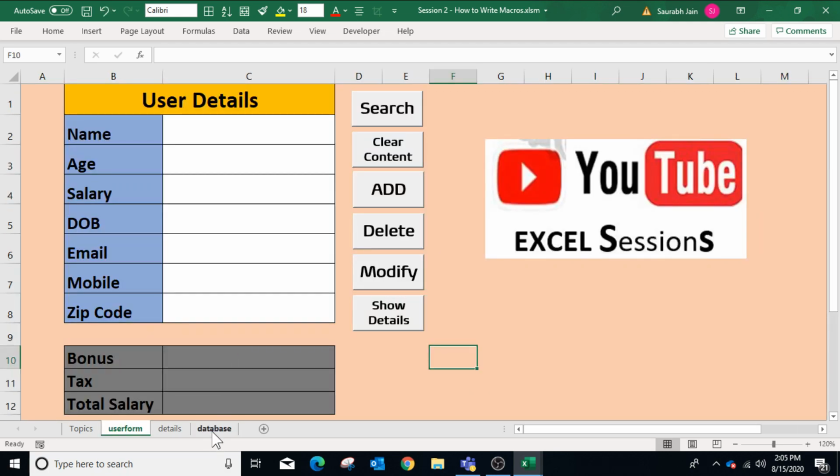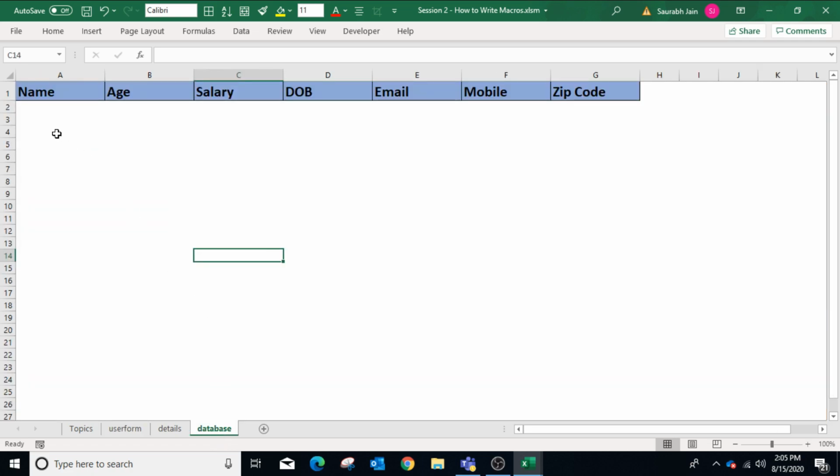Now we have already created the database sheet and we want to add the data filled in the form to the database sheet on pressing the button add. The data should be added in the next available blank row. So the first time data should be added in the second row, then in the third row and so on. So in this case, first we have to check the database sheet and identify the first empty row.